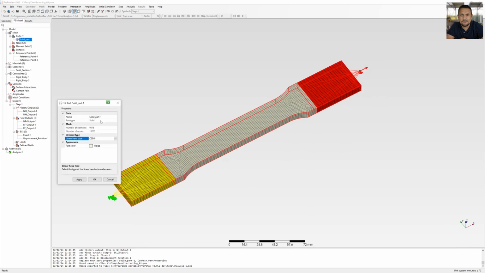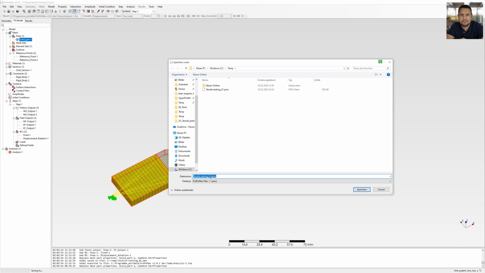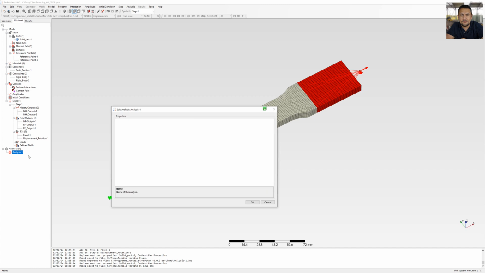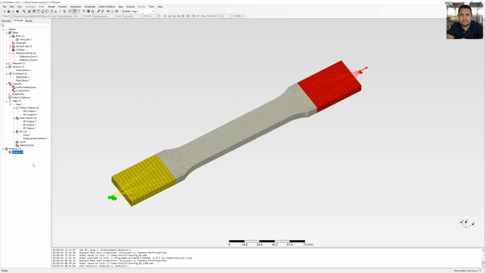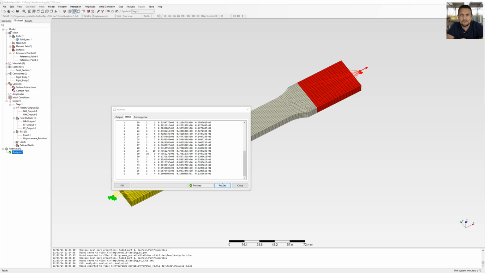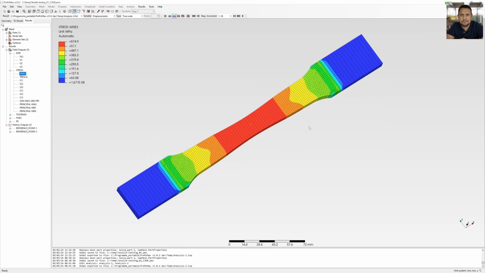Now I go back to my model and change the element type to C3D8. It is a simple brick element. Save my model and start a new calculation, analysis 2. Results: the deformation and reaction force are different to the first calculation.